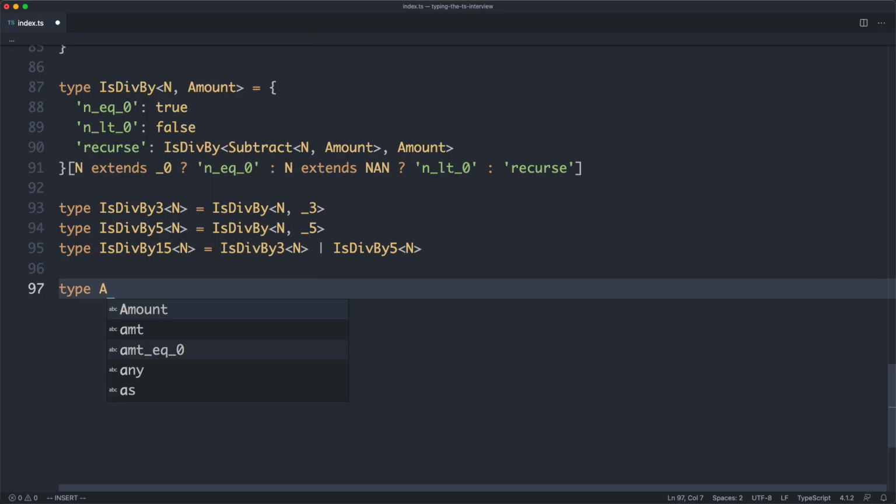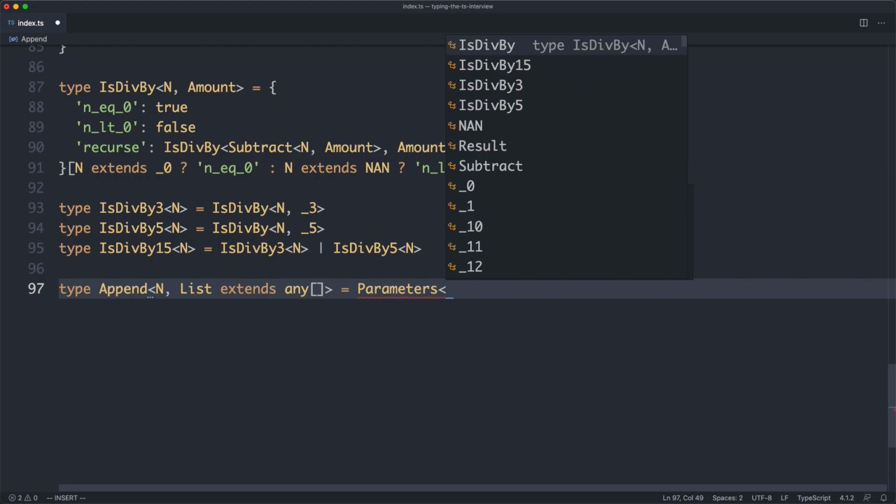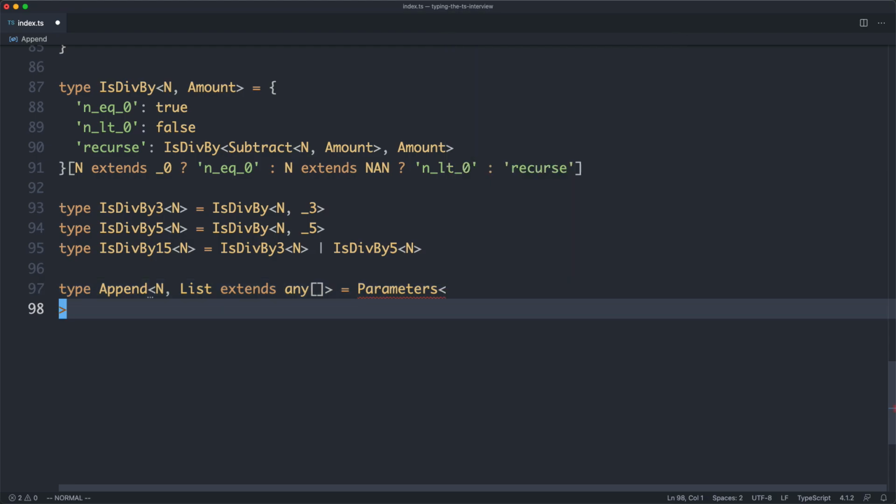What we're going to do is write a new function called append. It's going to take two values: the new value, which we're going to store in the array, and the existing value, which is going to be a list. That's just going to extend a list of anything, because we need to store both numbers and FizzBuzzes, which are going to be strings. What this is going to do is use the parameters type. I'm going to explain this one in just a moment. What this is going to do is extract all the parameters from a given function.